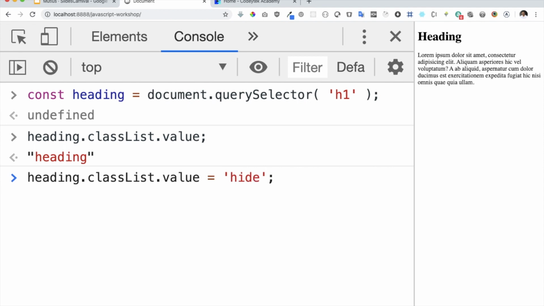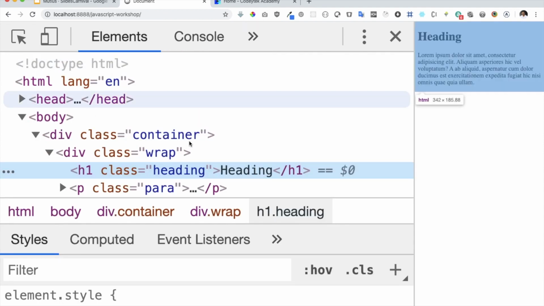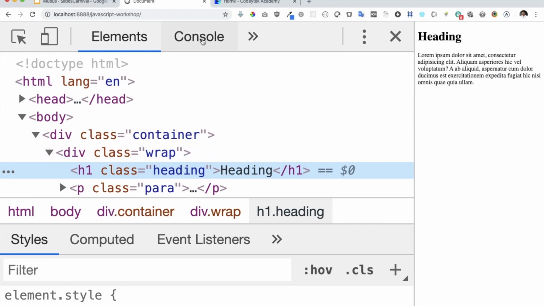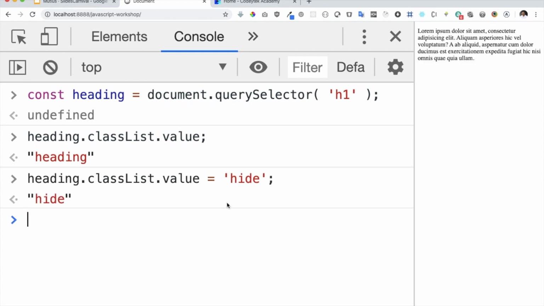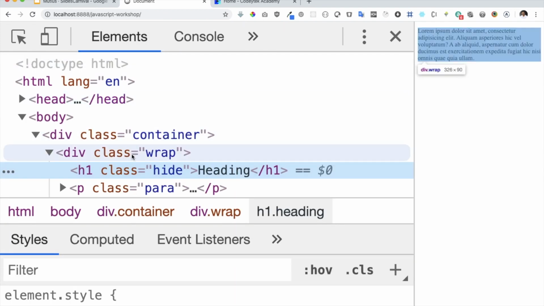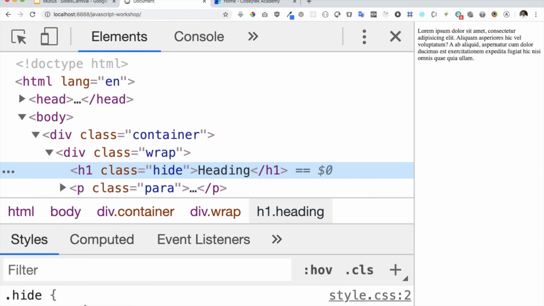What do you think will happen? Well, because we're manipulating the class name, we're changing from heading to hide. We know that on the hide class name, we have set up a property of display none, which means we're expecting that the heading element should be hidden when we set this value. Let's hit it and see. There you go. You can see now it's hidden. Although the element still remains, we are not removing that element. There are ways to remove the element from the DOM as well, but we are simply hiding it because now there is a class called hide applied to it. If I remove this, you can see it's back again.